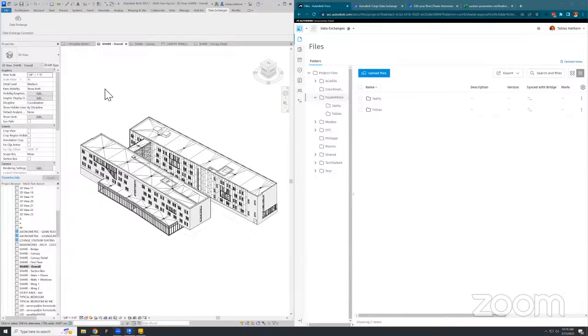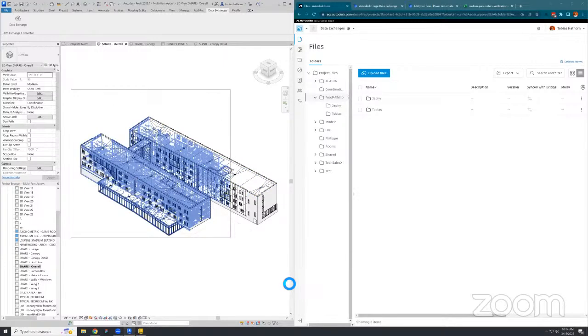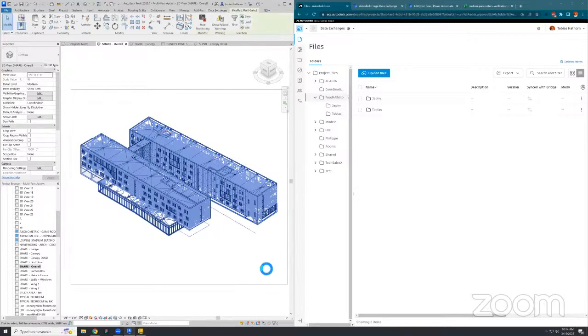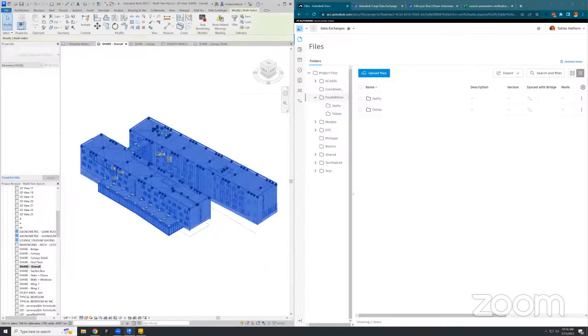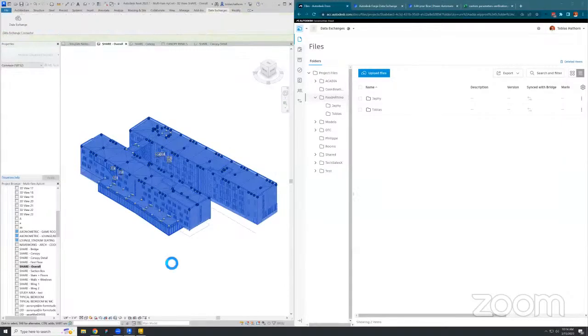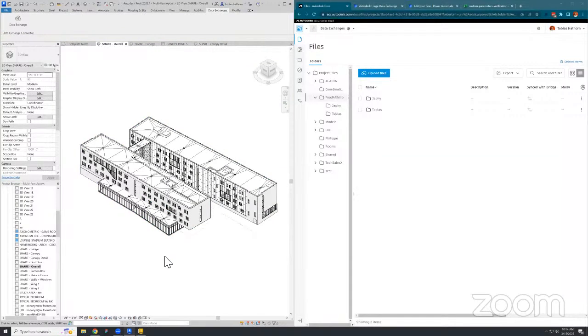You can imagine I'm the architect of record working on this larger project. I'm in an overall view just to show you the kind of size and the number of elements that are in this Revit model. So I'll do a big crossing selection so you can see we've got some 10,000 elements in this model. And data exchanges are intended to share just a subset of this large model with your collaborators.